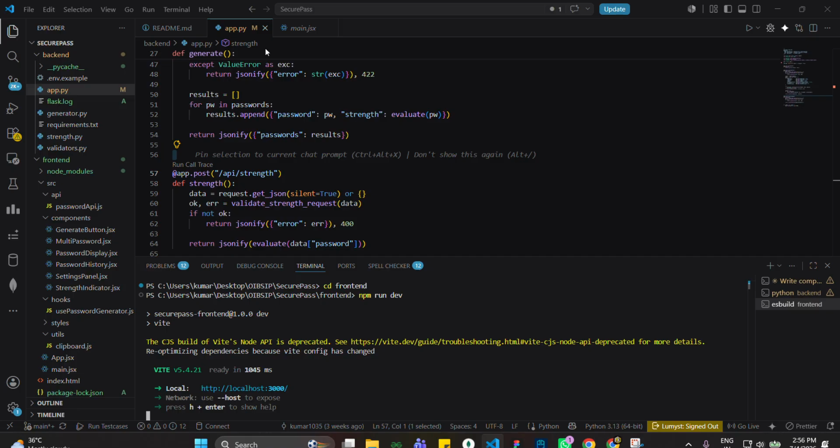The core idea is that the password generation has to be cryptographically secure, not just random looking. So the backend uses Python's secrets module, which pulls from os.urandom, instead of the regular random module, which is predictable and unsuitable for anything security related.